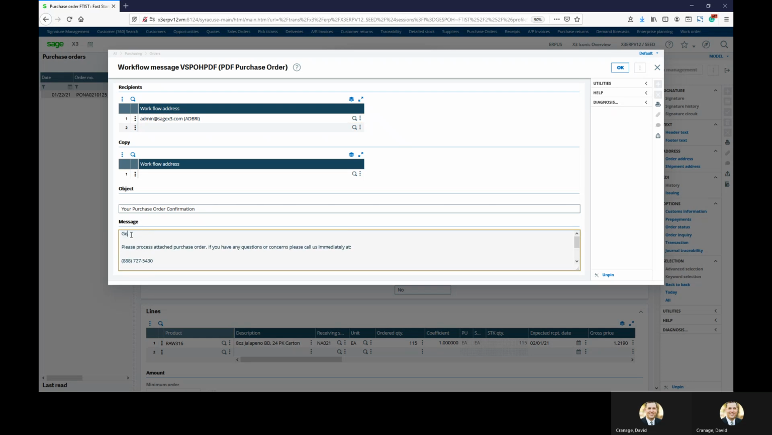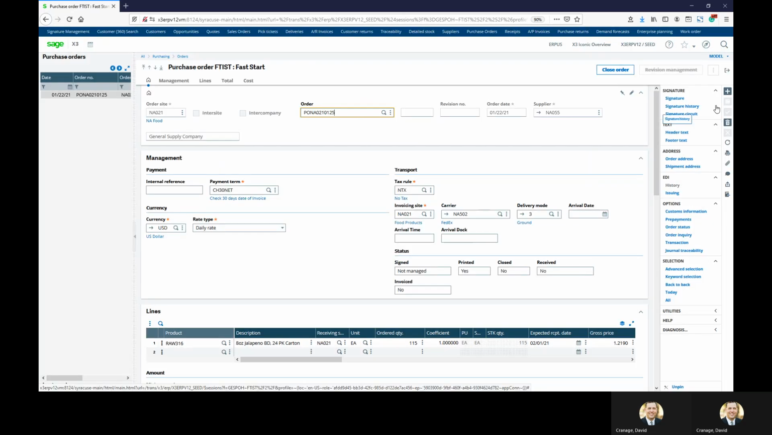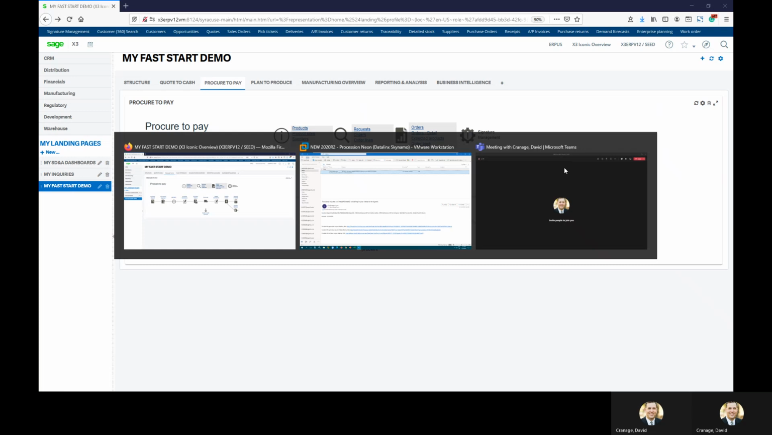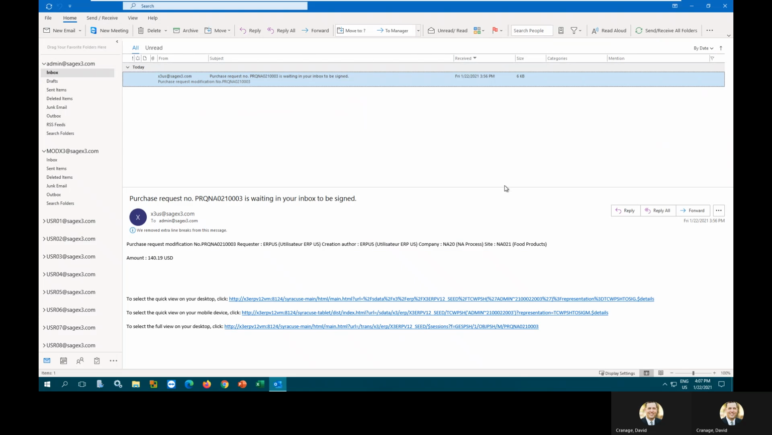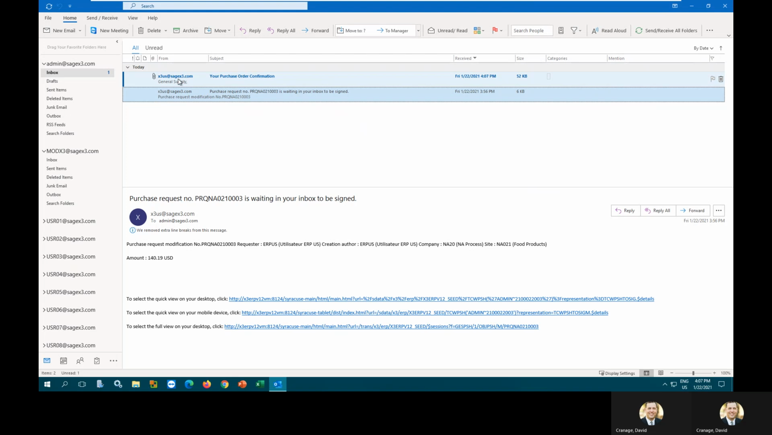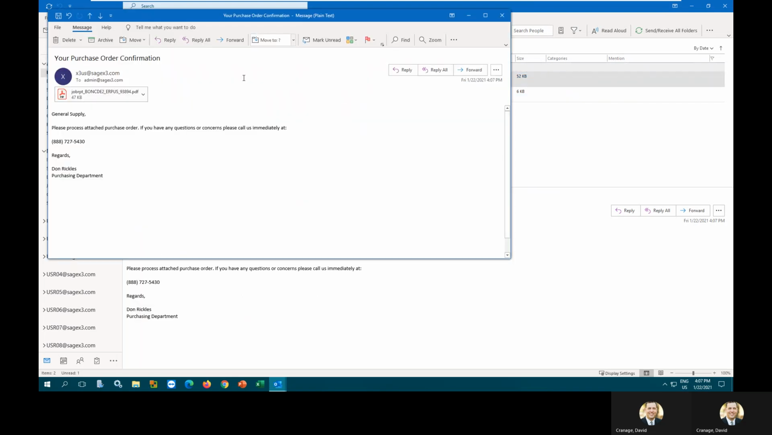So I sort of set this up. I'm going to say general supply, right? Just so we know that I changed it. I go ahead and say okay. And the system's actually gone and created that email for us. So let's get out of the purchase order. And like we did before, let's quickly jump over to Outlook, and let's go ahead and force a send receive. And lo and behold, there is that purchase order confirmation.